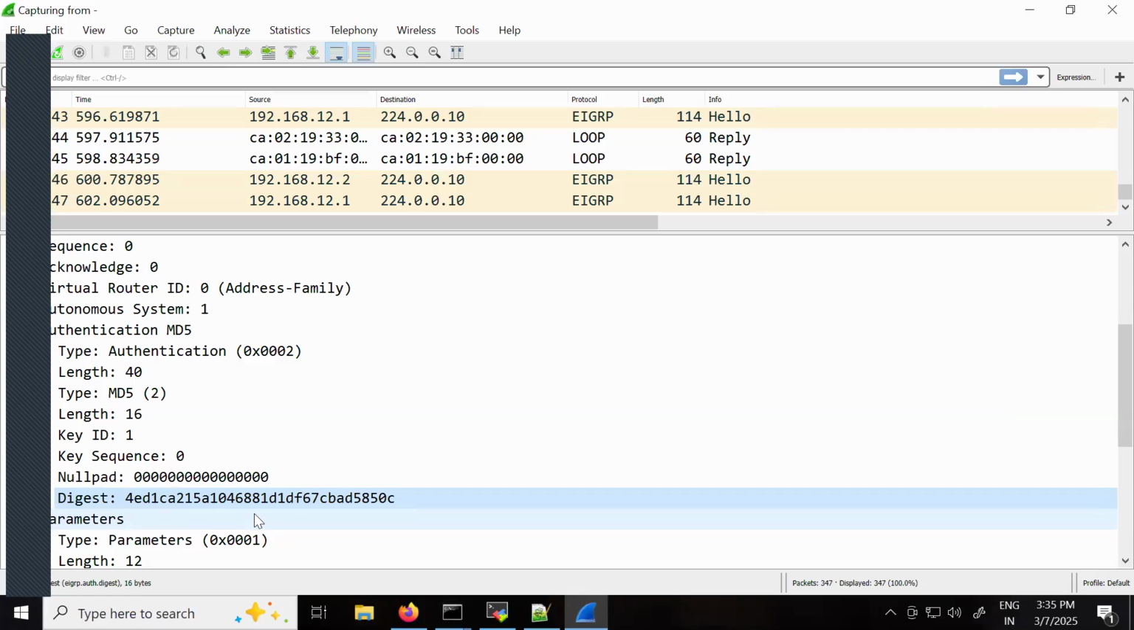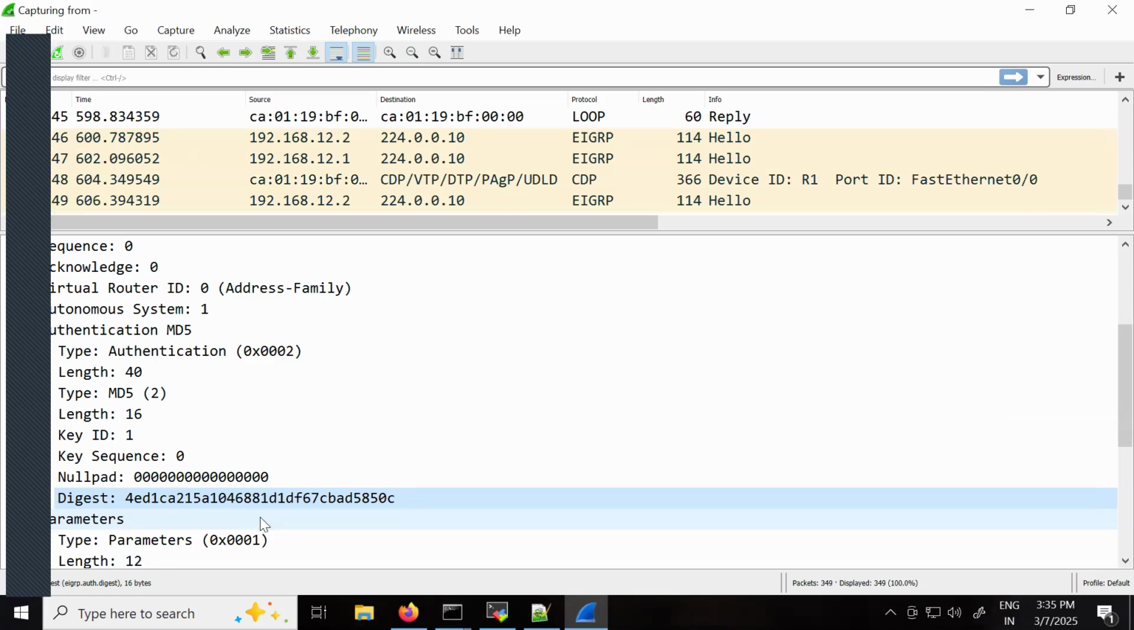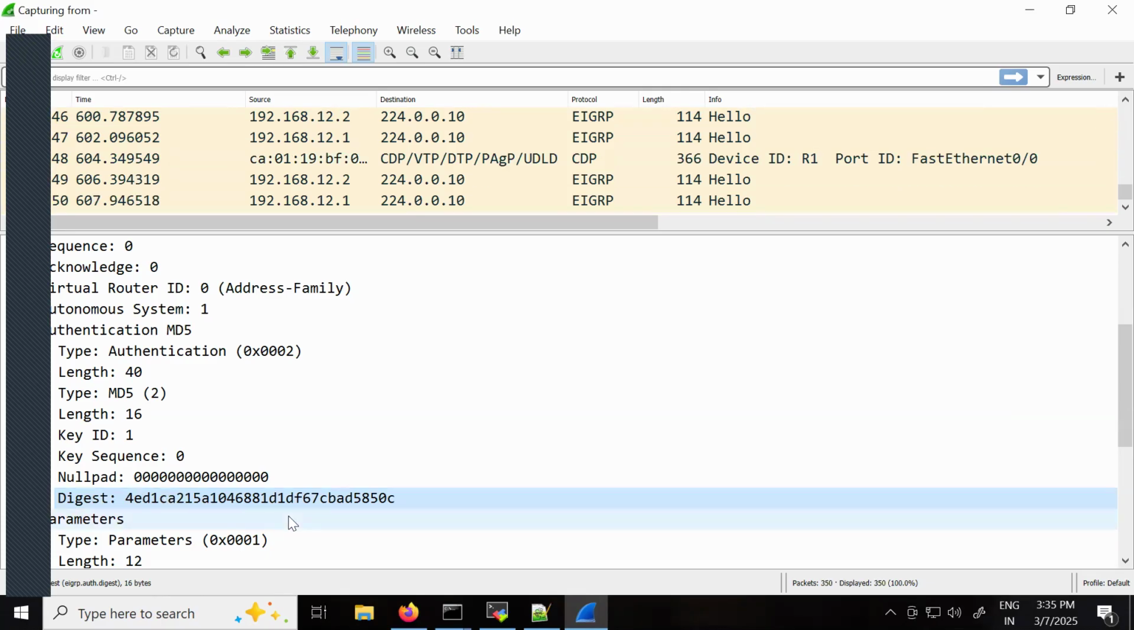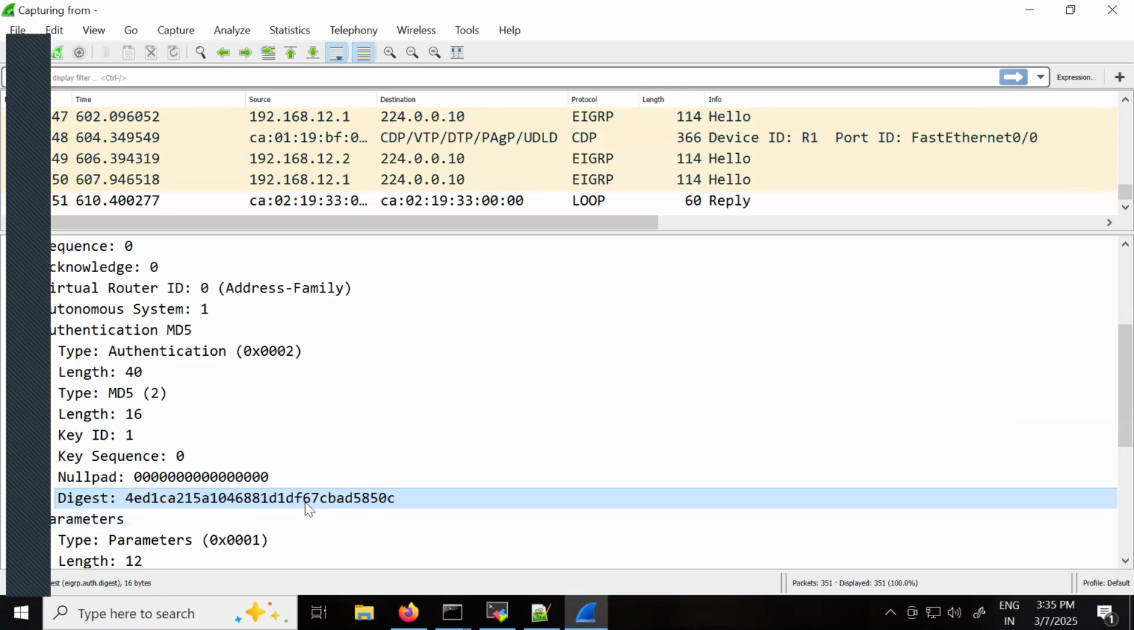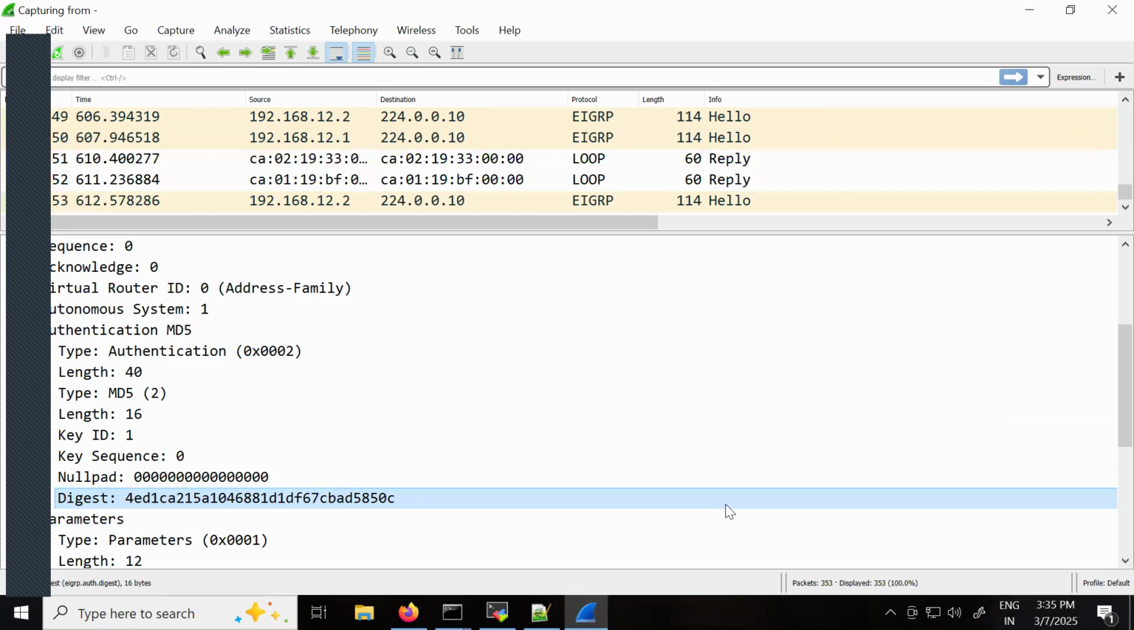For security only, these are designed. And this is very small. Right now, this hash is very small. When it is HMAC SHA, you will see that this is this long. Okay.